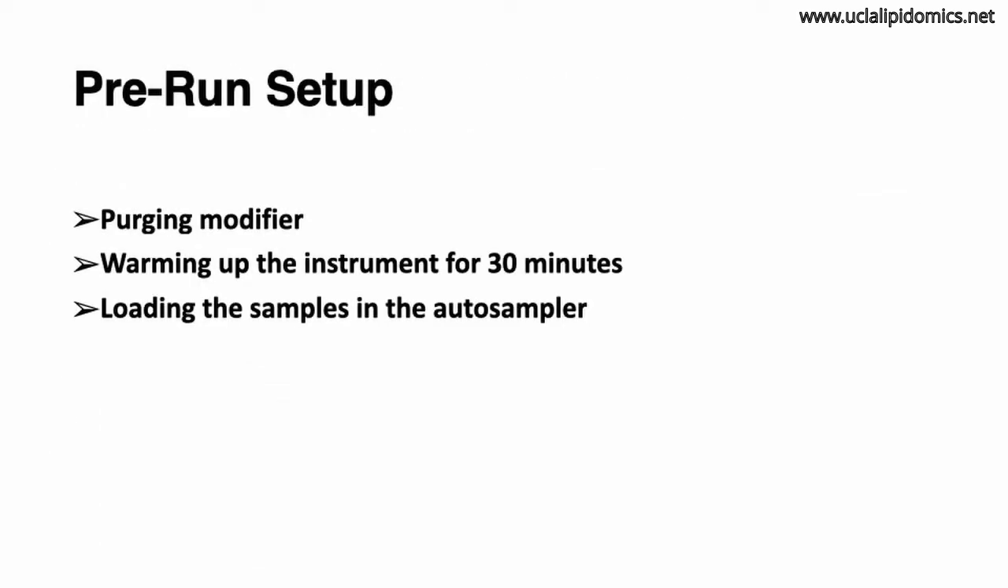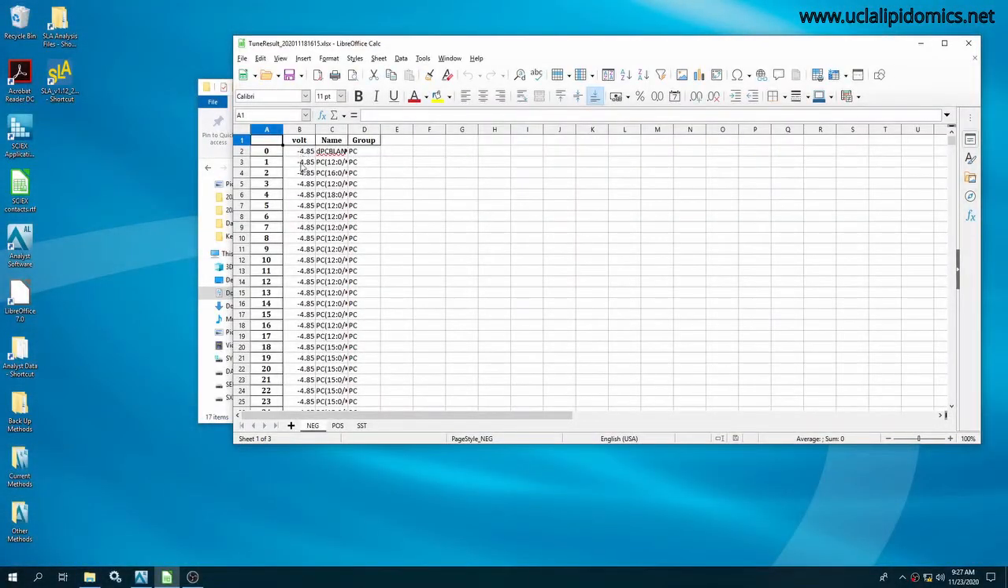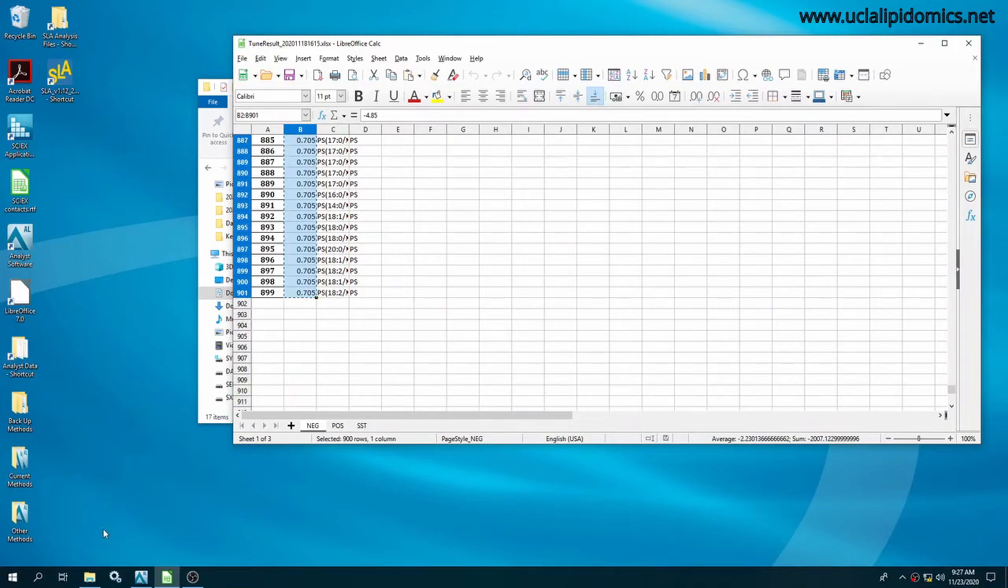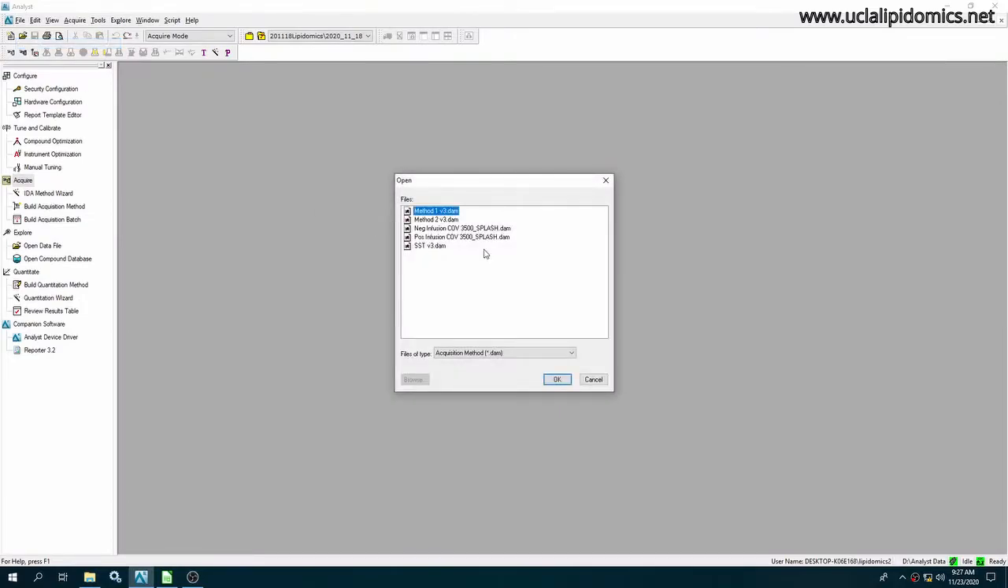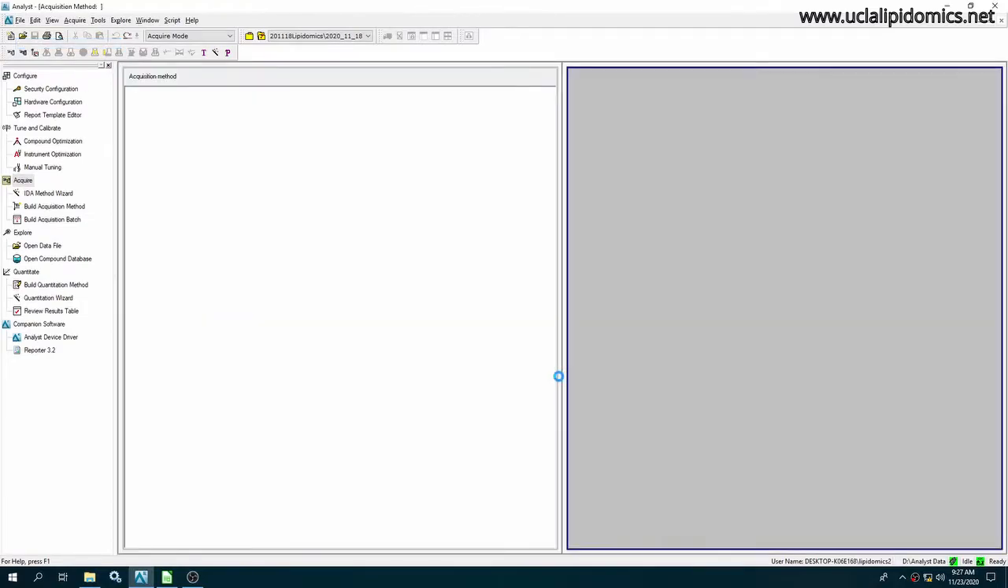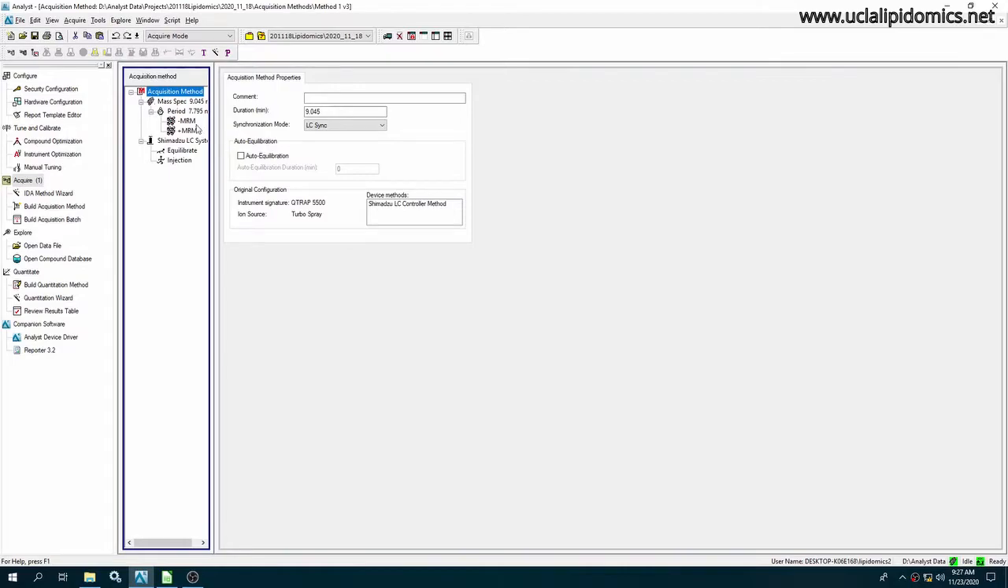Now we'll set up the first method, which uses the DMS device. We start by purging modifier, warming the instrument for 30 minutes, and loading samples in the autosampler. To update the compensation voltages in method 1, we return to the tuning results sheet generated in the tuning step and copy the compensation voltage values to the negative and positive experiments in this method.